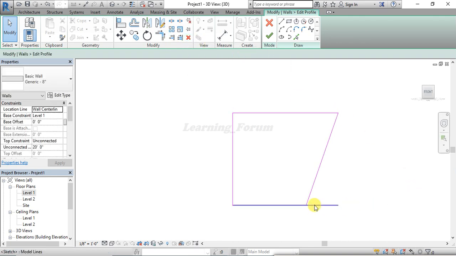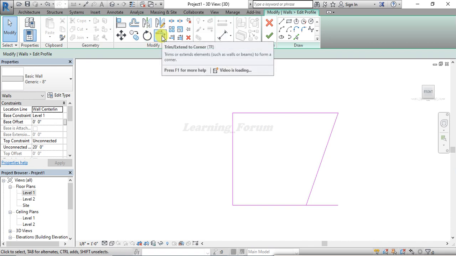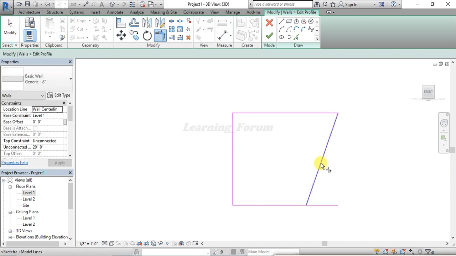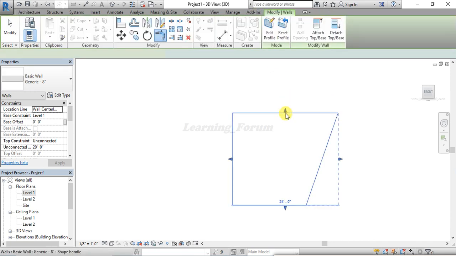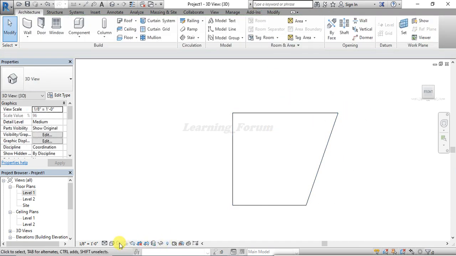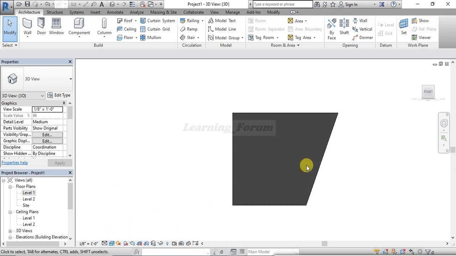Now for deleting this, you choose the trim command. I am clicking here and here like this. This is now trimmed, and the profile which is showing to you, the wall will be like this. I am clicking over here. Now if I want to see its realistic view, it is just like this.